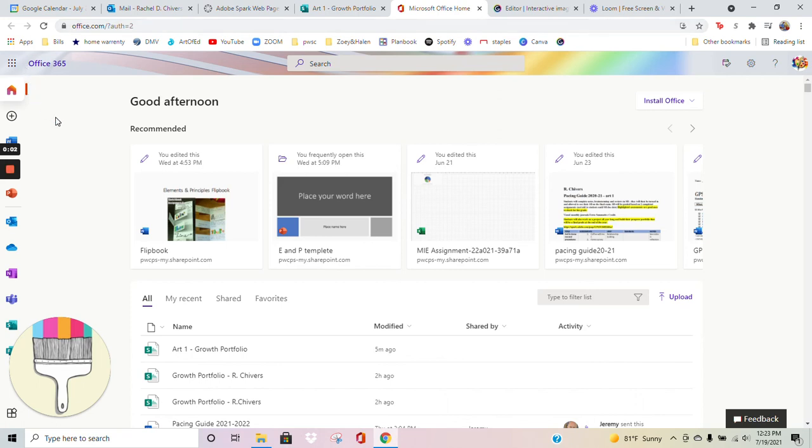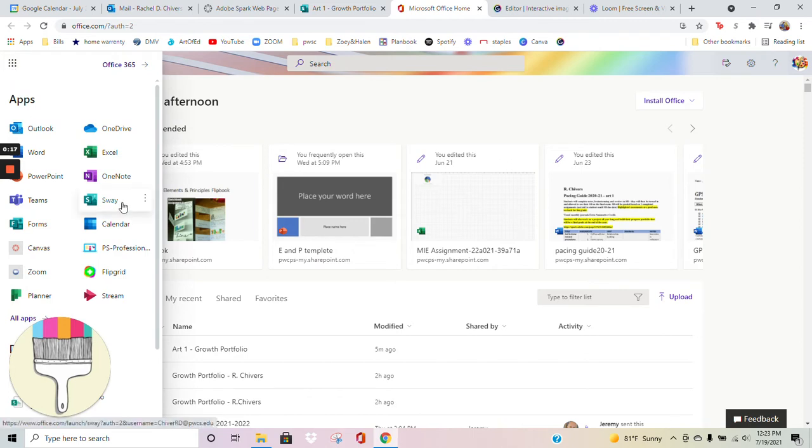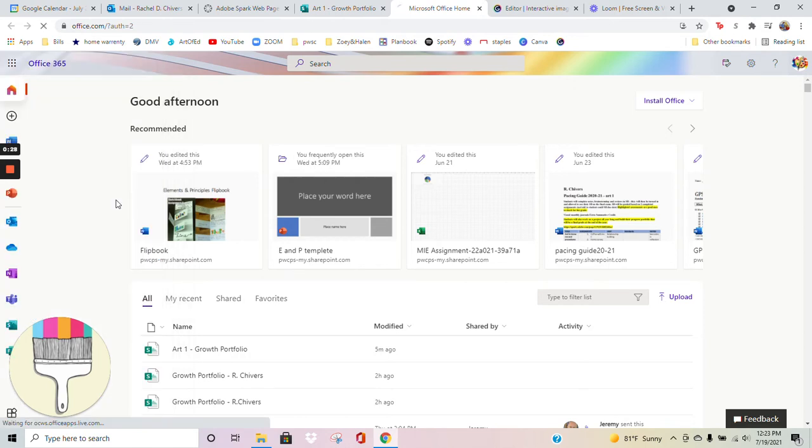Alright, in this video you're going to learn to use Microsoft Sway. So in the top left corner you'll see your little waffle. You're going to click your waffle, and Microsoft Sway will appear in your apps. If it doesn't show up here, you can also find it in all apps by using the search and typing in Sway. So go ahead and click on Sway.